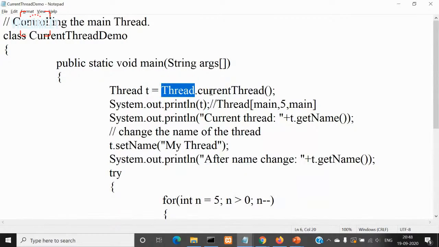When you call this currentThread method, what is it going to return? It returns information like the name of the thread group to which this thread belongs, and the priority of the thread. All this information is returned in the form of an object of the Thread class, and it is stored in a reference variable. So first we create a reference variable of the Thread class, because this method returns an instance of the Thread class itself.